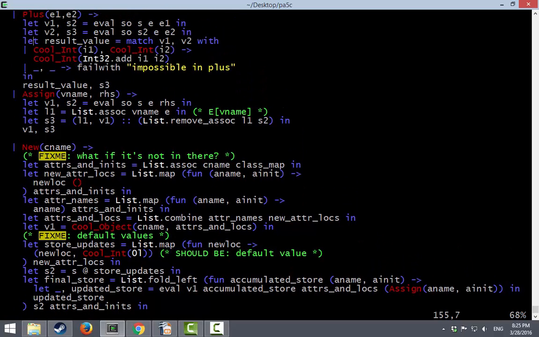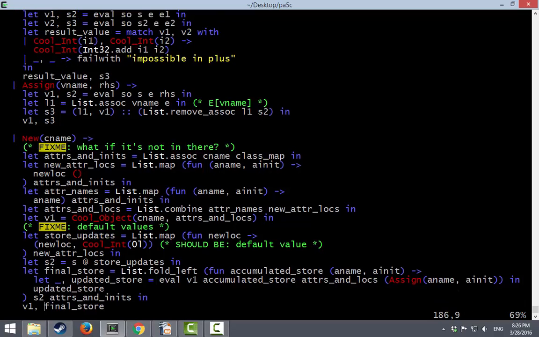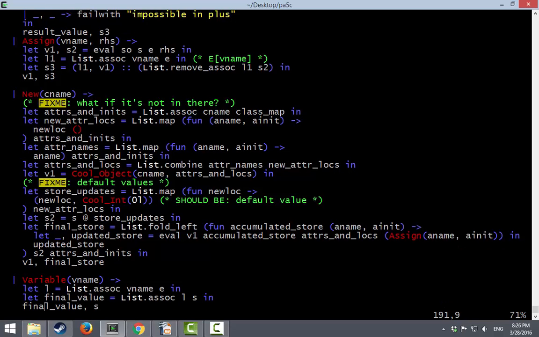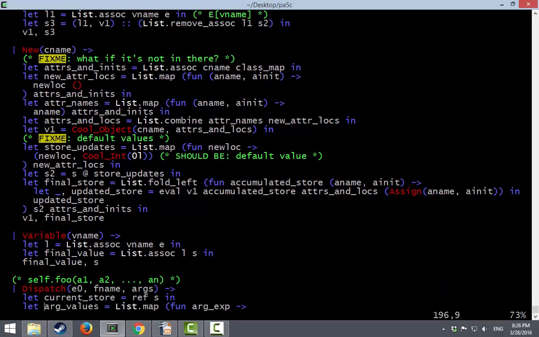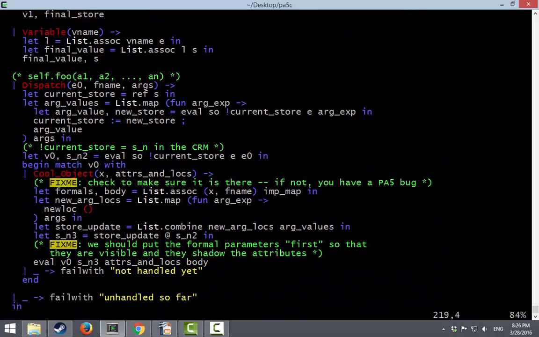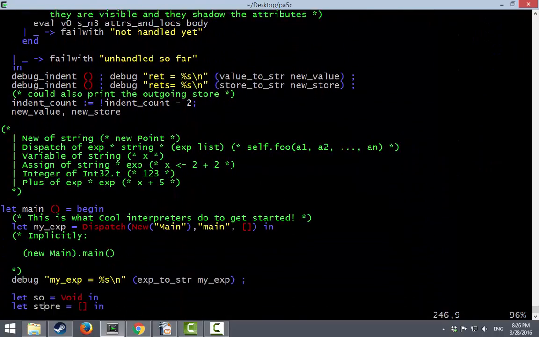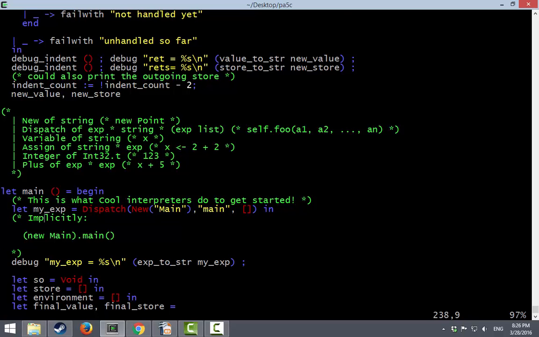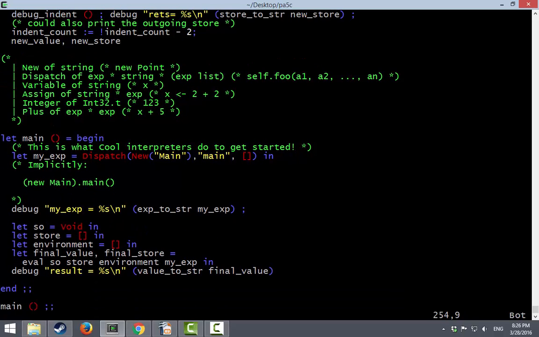Many times you will end up checking to make sure that, when you're adding or subtracting, the result is actually a Cool integer. Or when you're doing if, the guard should actually be a Cool Boolean. That's expected. But a lot of the heart of this is dealing with the environment and the store. And for assignment, variables, and new, we really saw quite a lot of that. We also saw how to use the class map and the implementation map. And then to run a program, you call new main.main. All right, that is it for today.